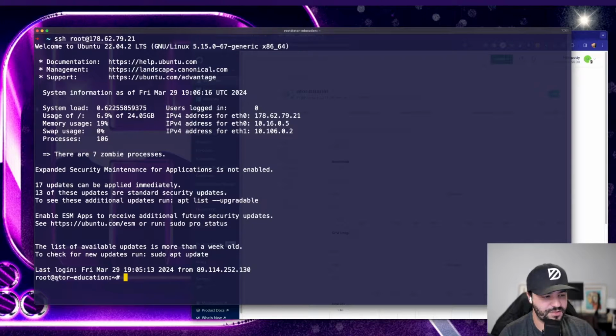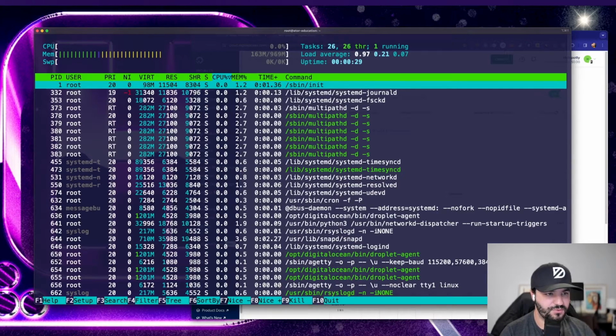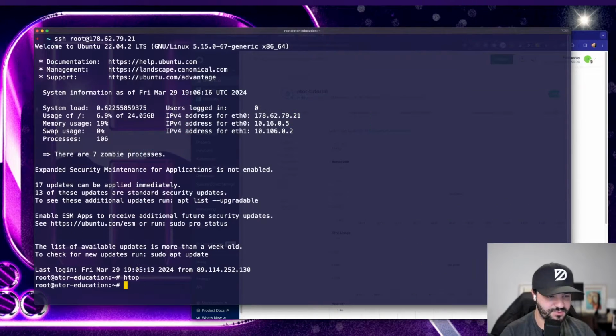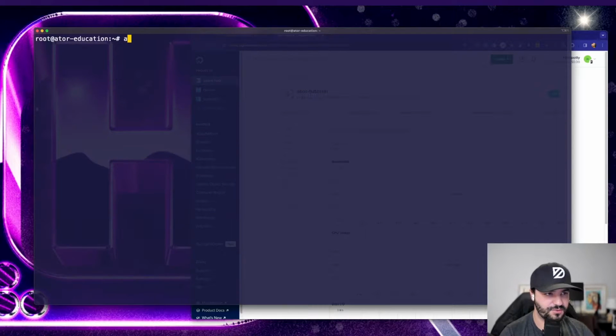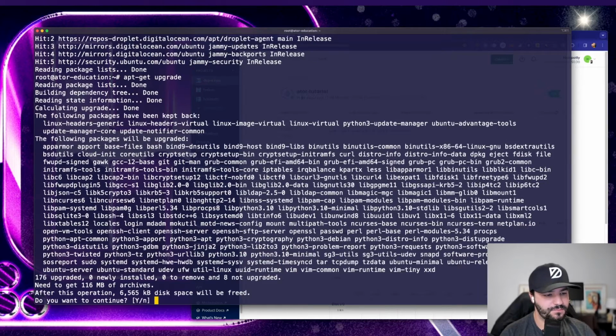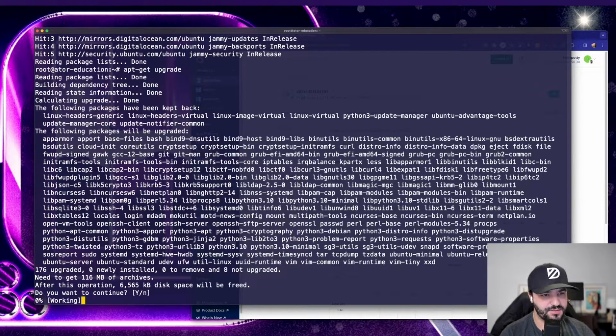Alrighty, so we're logged in as root at the ATOR education server now. You can see it has 1 GB of RAM. It's pretty chill. I can go ahead and just make sure everything's up to date. Apt-get update. Let's make sure all the packages are the latest version.